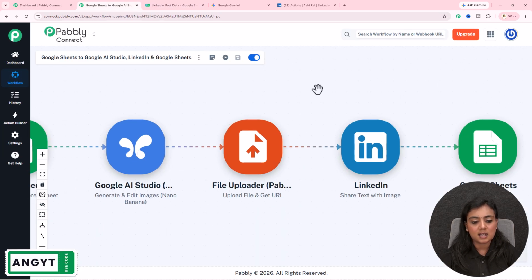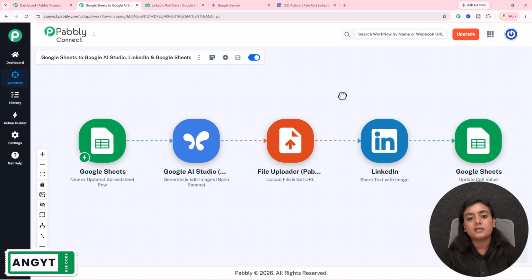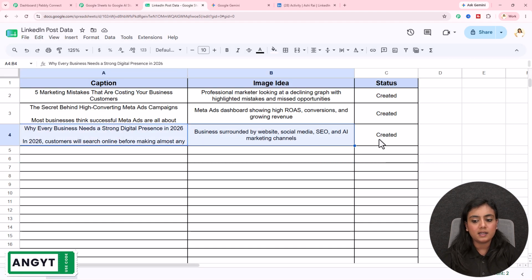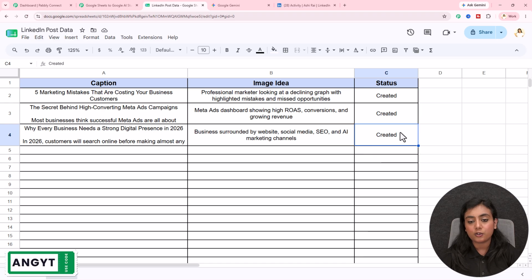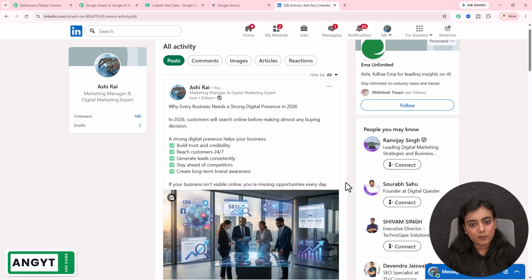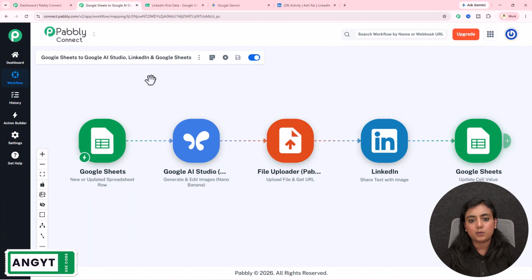Now that that is done, the entire setup is created. Whenever you add in the idea, you will see the status updated as created automatically. Check your LinkedIn profile, and you will see the post is also created with the help of the Gemini AI agent. So this is how this entire setup is created in a few minutes without any coding or programming skills. You will add in the ideas in Google Sheets, and the Gemini AI agent is going to create that idea as a post on your LinkedIn profile.